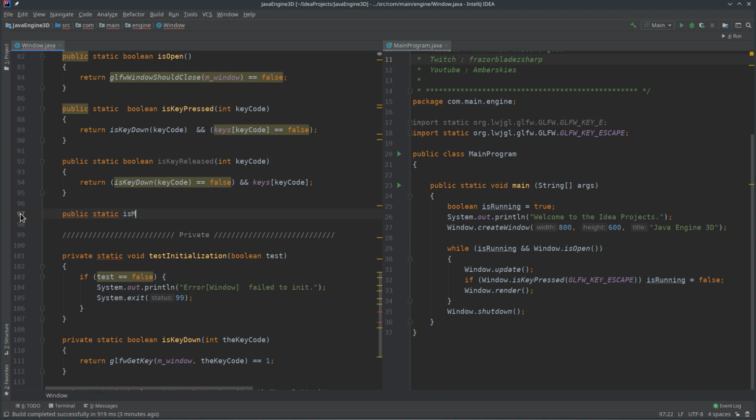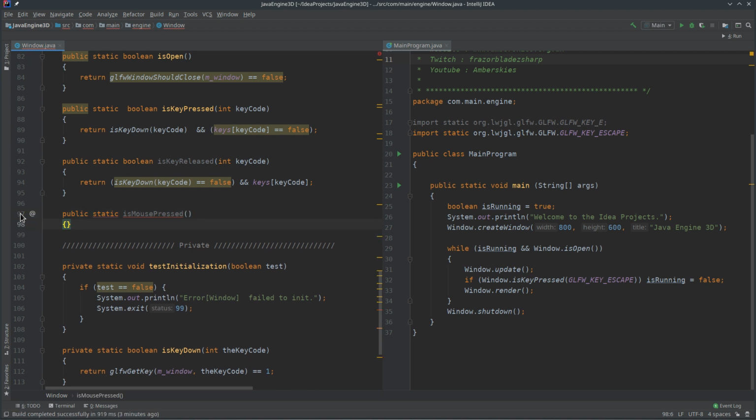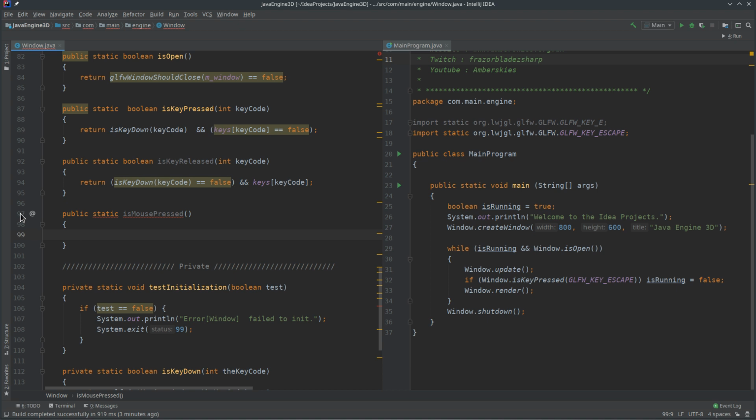Don't care. Is mouse pressed? You can type in what you want for that. I mean, that's the whole point of this. You're creating your own language at this point when you first start developing anything. So really, is mouse pressed? All you're thinking about is how you want it to look on screen.